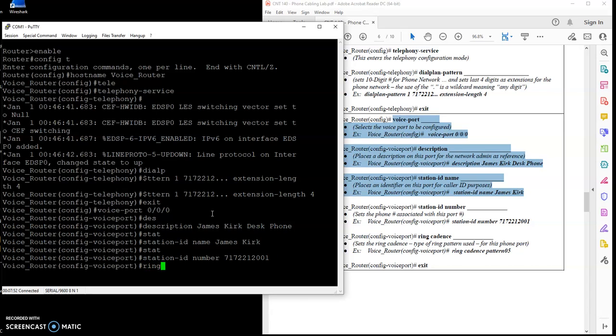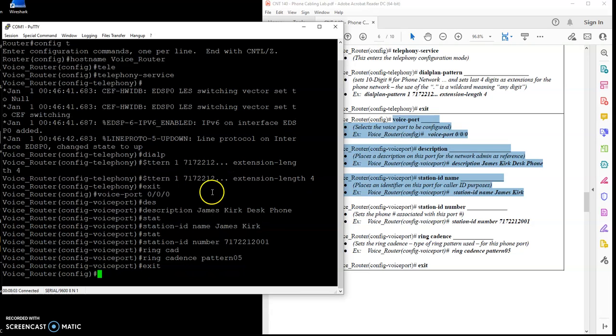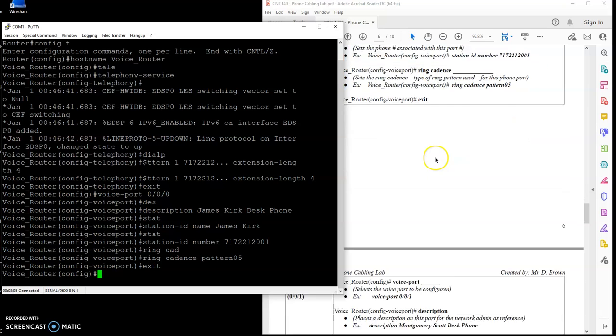And we're going to set this to ring at a certain pattern, ring cadence. We're going to say on this one, pattern 05. Okay? And I'll show you the next time we configure where I'm getting that from. So that's my first phone.